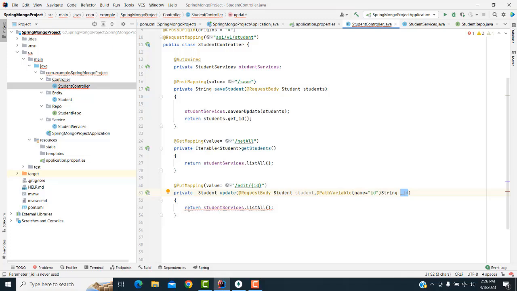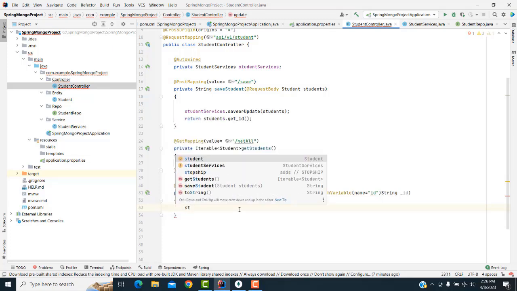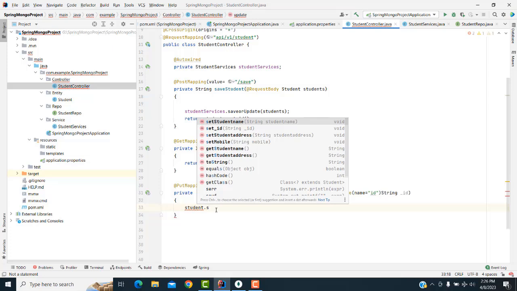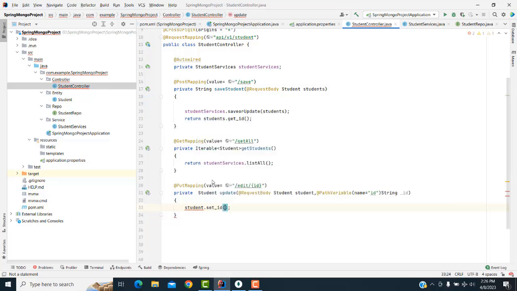After that, here we have to get the ID. What's the request coming? What's the ID coming here? We have to get the ID here and send it. You have to pass it here. You have to write students, get the student, right? Dot set ID, this ID. You have to pass this here. What is the ID you are coming here?